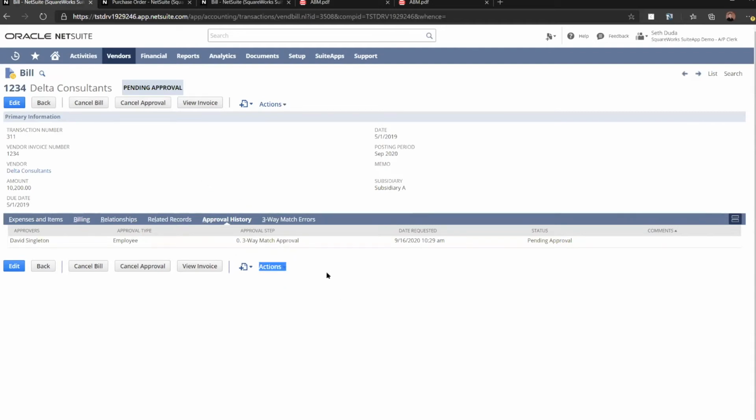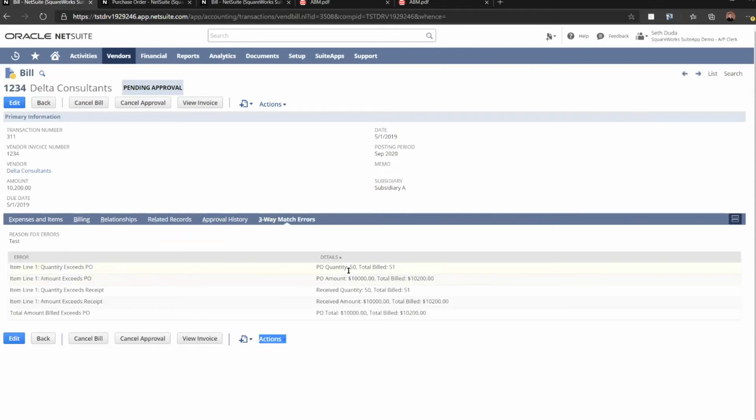When David logs in, he can easily look at the three-way match errors tab to see what was originally identified as an issue the last time this vendor bill was saved. If this is okay, David could come in, click approve, and that would move it along in the approval process. If that's not okay, David could easily come in, click reject, and that would route back to the submitter to make a correction, which then the vendor bill could be saved and resubmitted for approval.